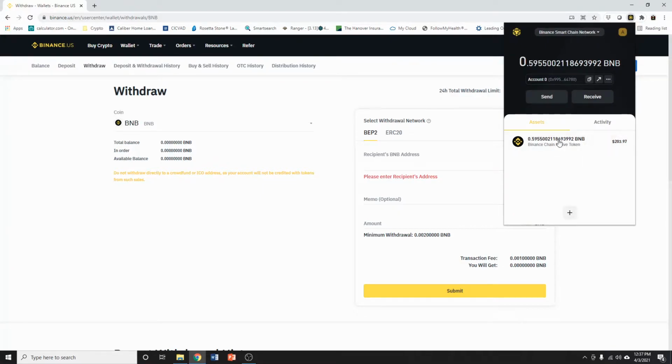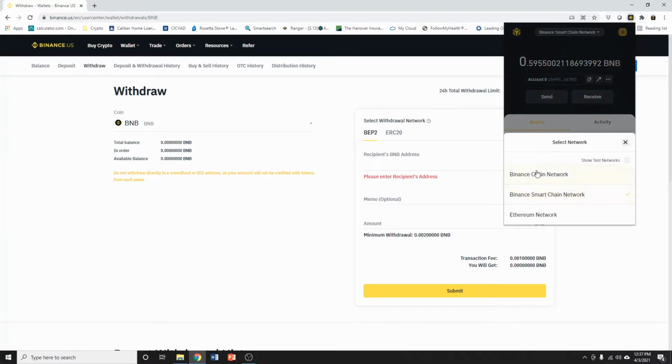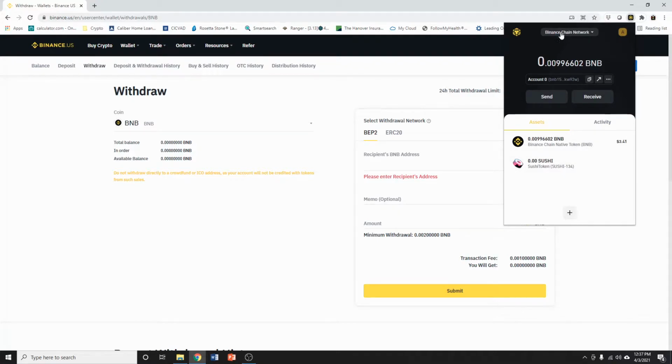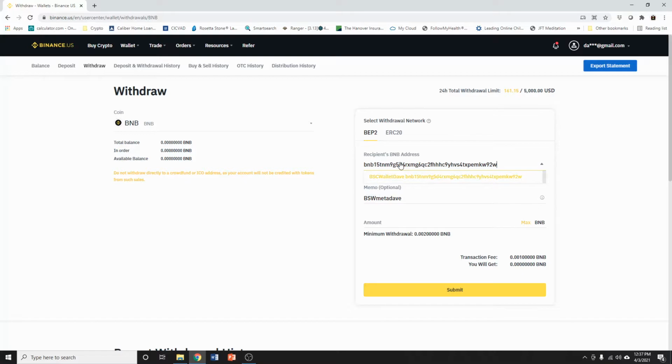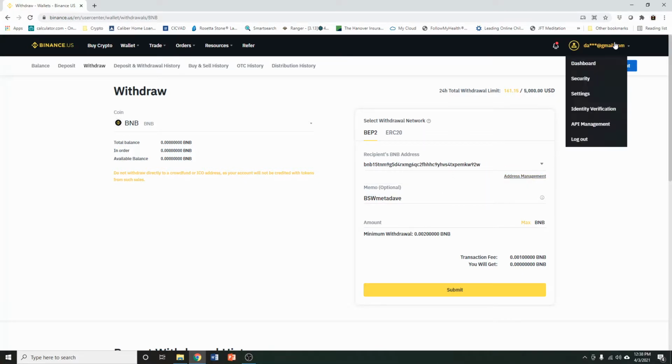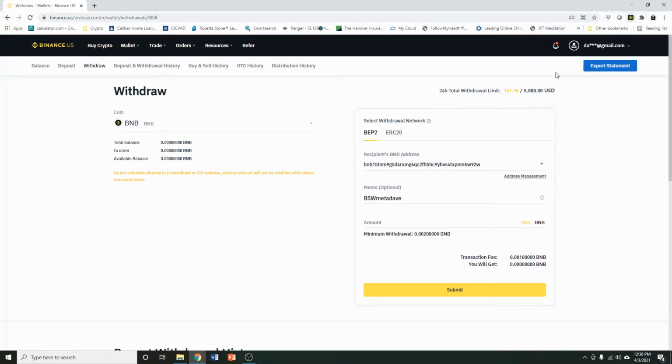Now what's going to happen in this is there's the Binance chain and there's the Binance Smart Chain. So what you're going to need to do is you're going to need to go to the Binance chain, copy the address there, and you're going to want to withdraw. So you can see I already have mine waitlisted. You're going to want to withdraw into the Binance chain.